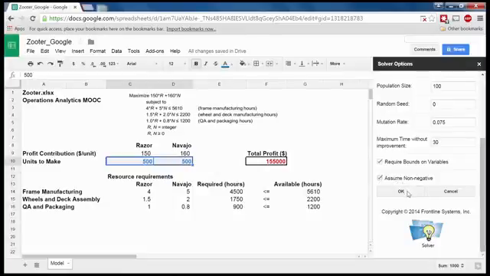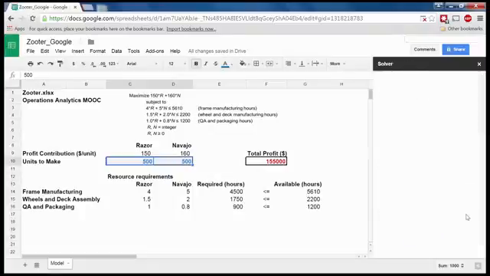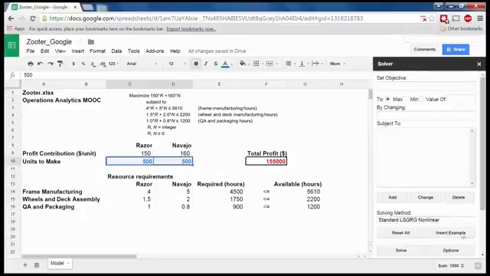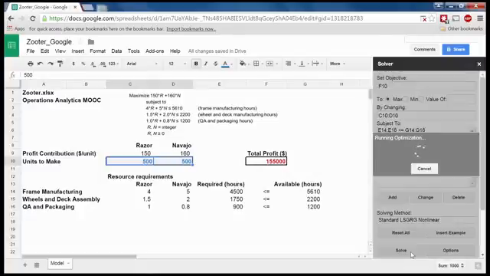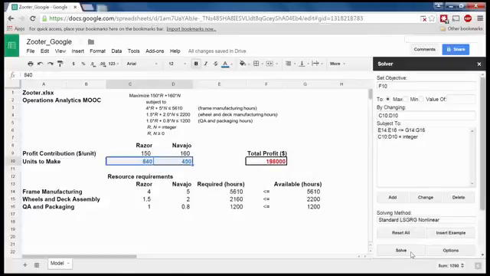We click OK, and then we click Solve. The solver starts working and then displays the optimal solution.